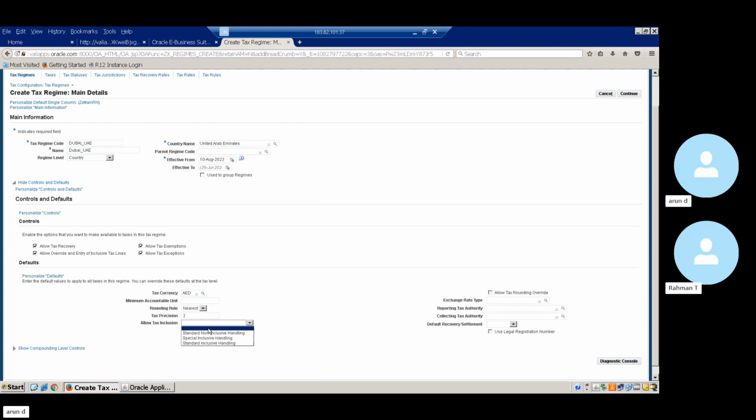Correct. So if it is 10,000 inclusive, then it's 9,500 as the net amount, and 4.86 is the VAT amount. That is inclusive. So I'm saying maybe one company has a restaurant as well as a business-to-business operation. How do we handle both?